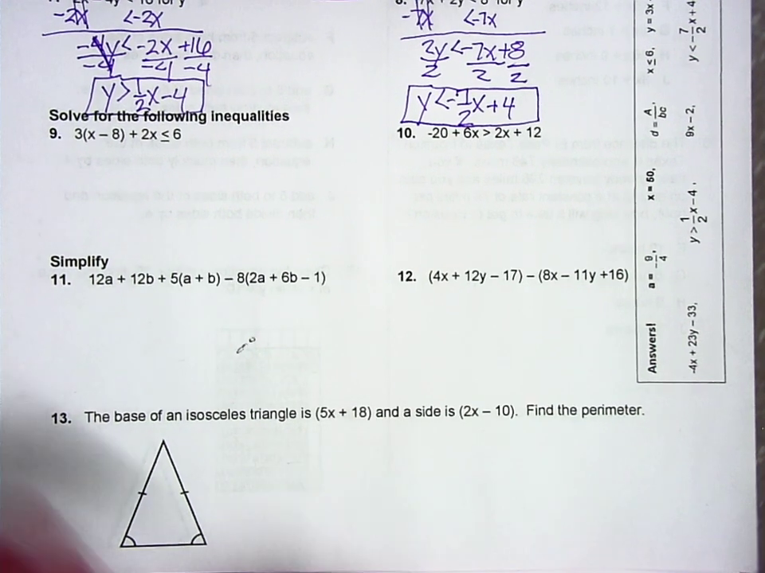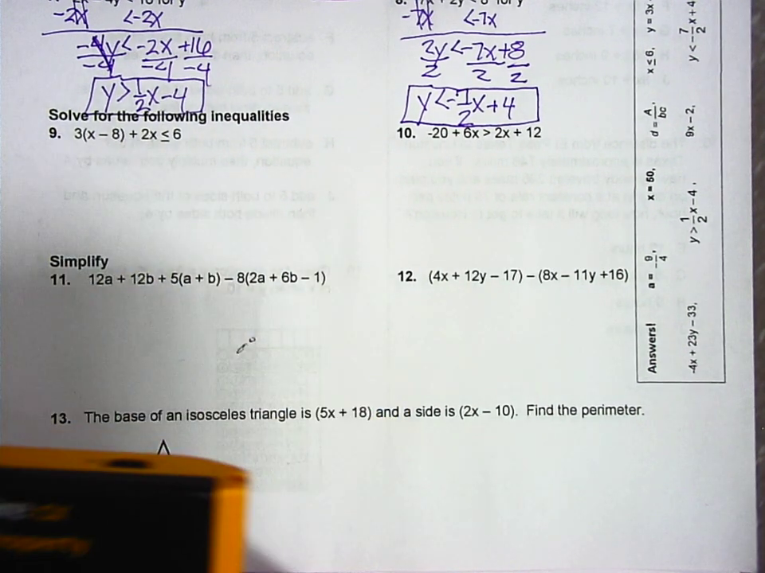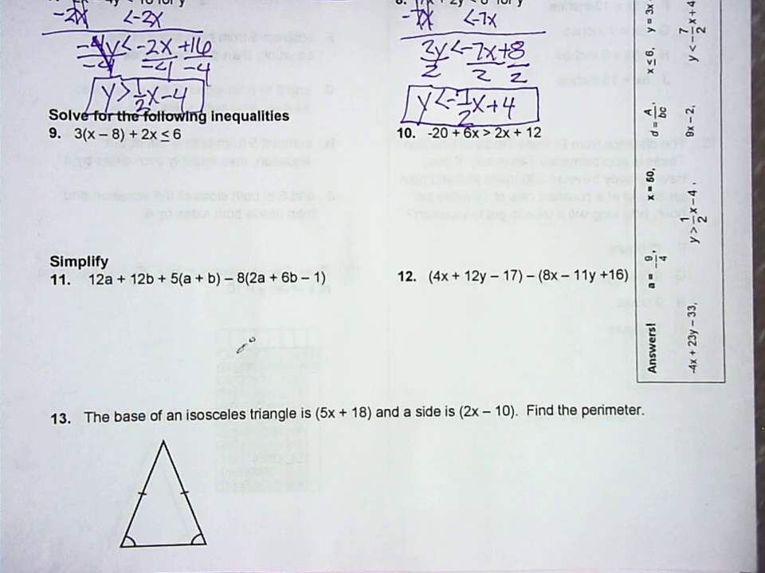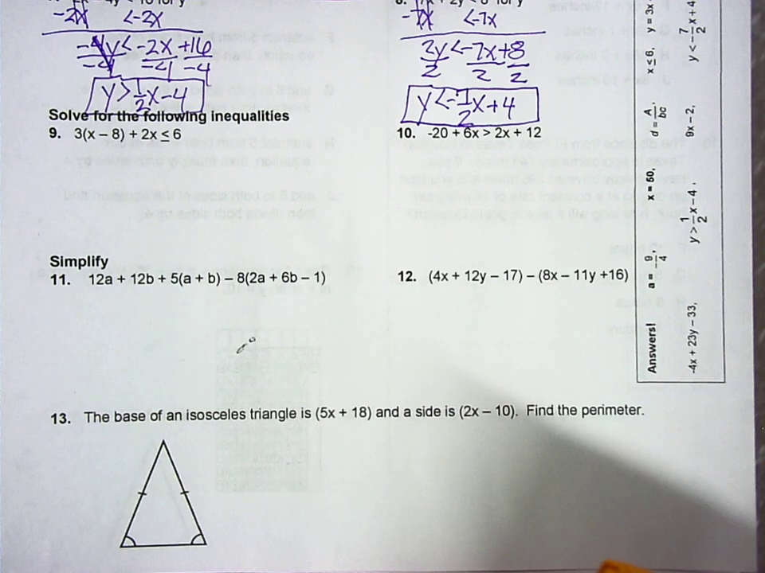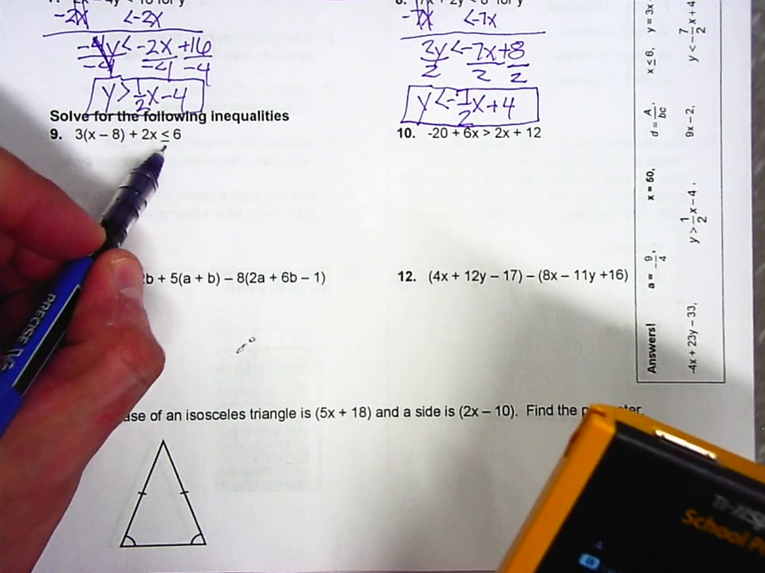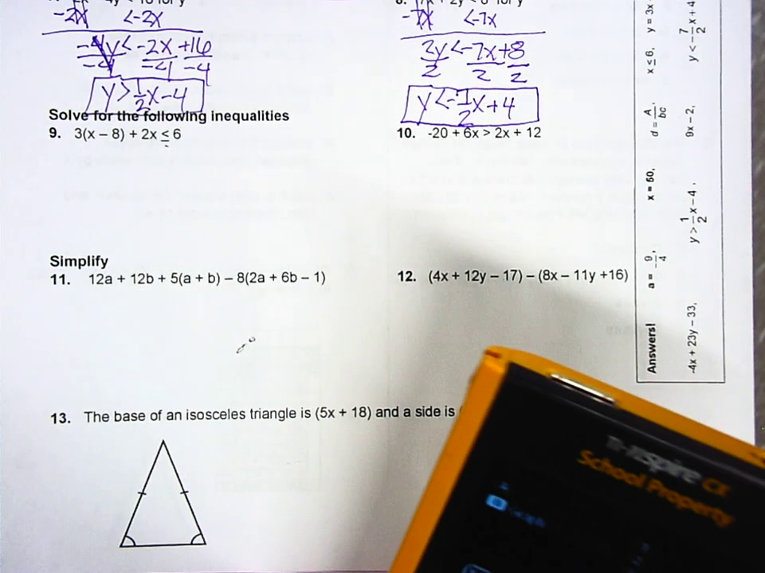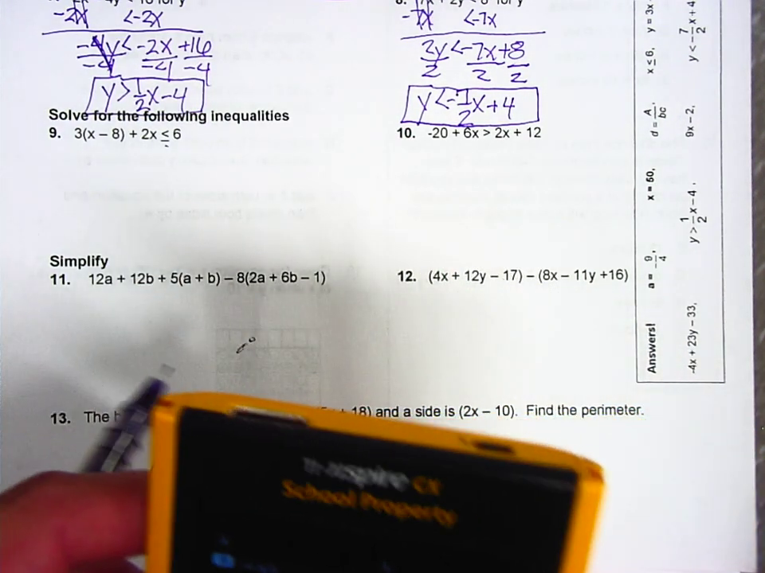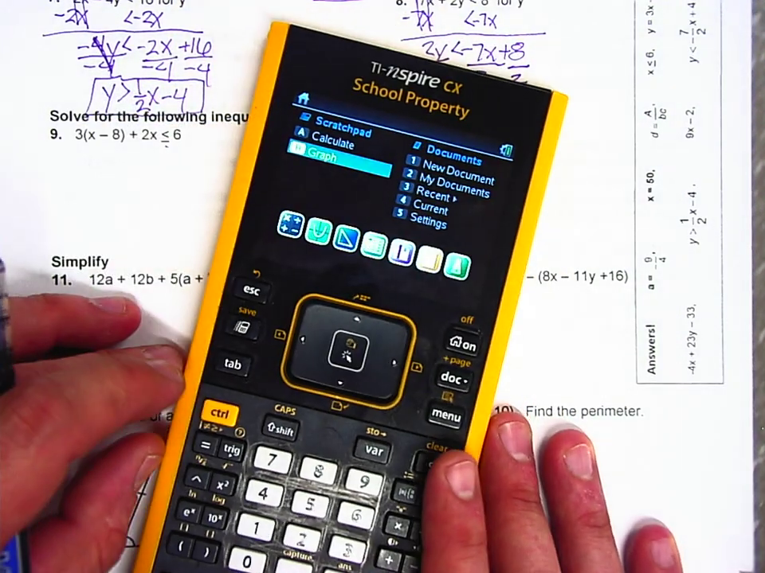To solve for... All right, so for this one, I'm also going to use my calculator. Now, they want me just to solve for the variable, but I can't use nsolve because these are inequalities, and nsolve uses equations with equal signs. But I can go ahead and graph these, and there's a way to interpret these.